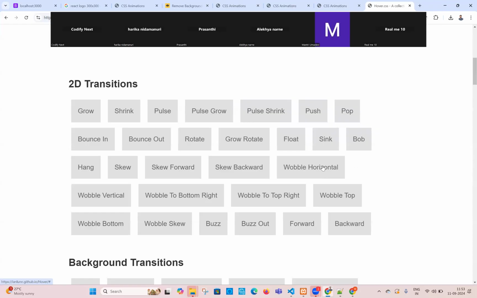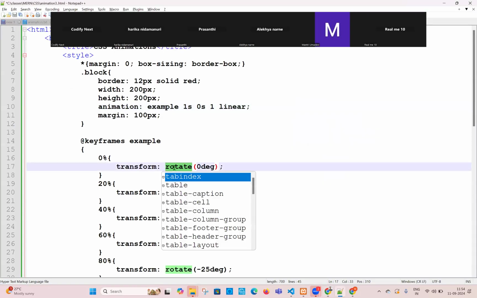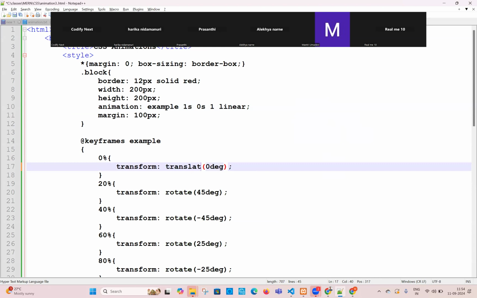You understand how this is rotating? I want to do this. X, Y, okay, take anything, X or Y, minus pixel, plus. Same like that, so you read this. In place of this, translate X. Take X value 0 pixels, 0 px.